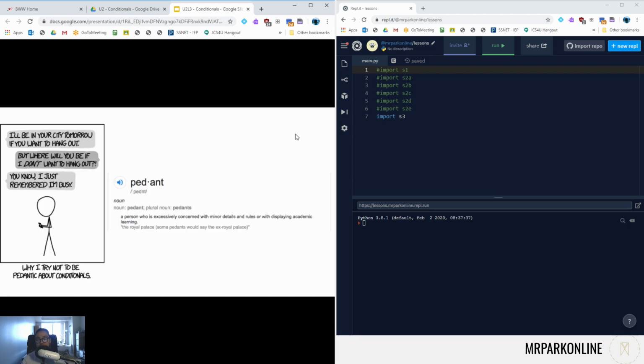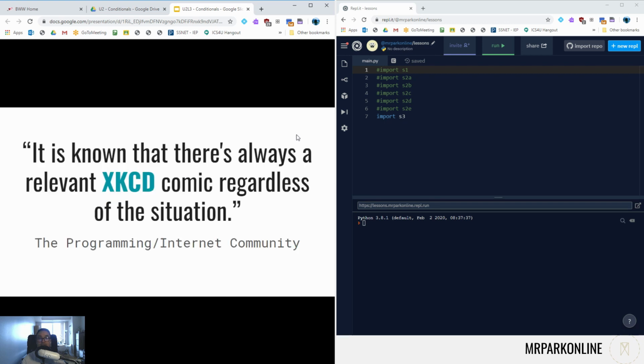It's going to start off with this little cute comic. Basically, this captures the essence of what if statements are all about. And if you don't know, there's always a relevant XKCD comic for any situation out there. So please have a look.